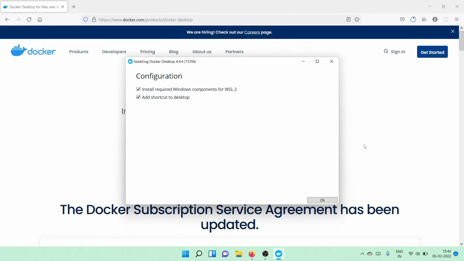Once the file gets downloaded, open the downloaded file, which is the Docker Desktop installer. At the beginning, it asks for two configuration checkups. One is install required Windows components for WSL2, which is compulsory, and another one is to add a shortcut to the desktop. This is up to your wish. After giving your configuration checkups, click OK.